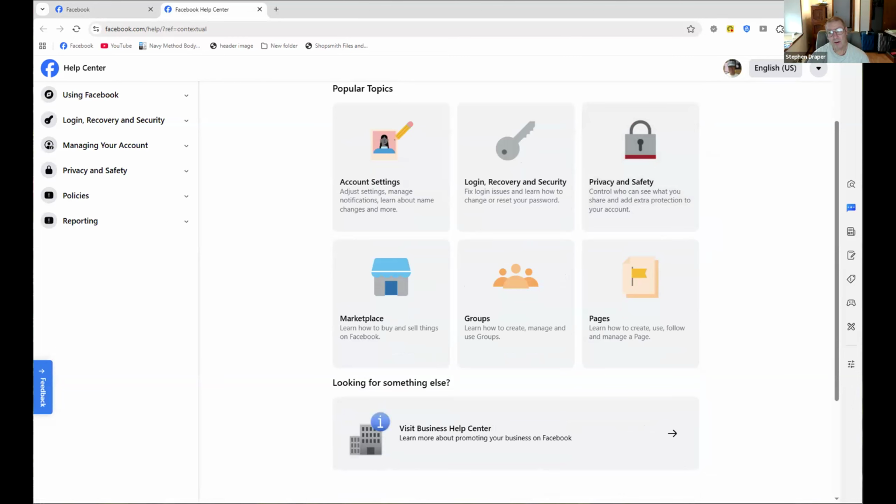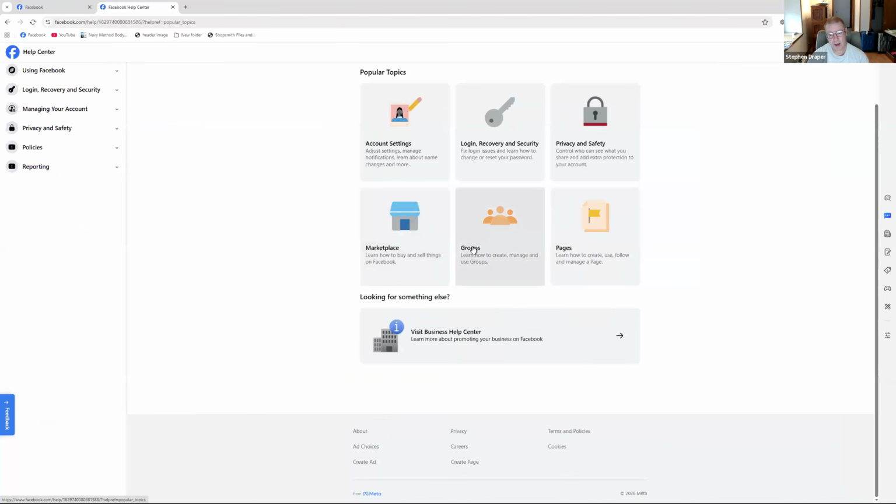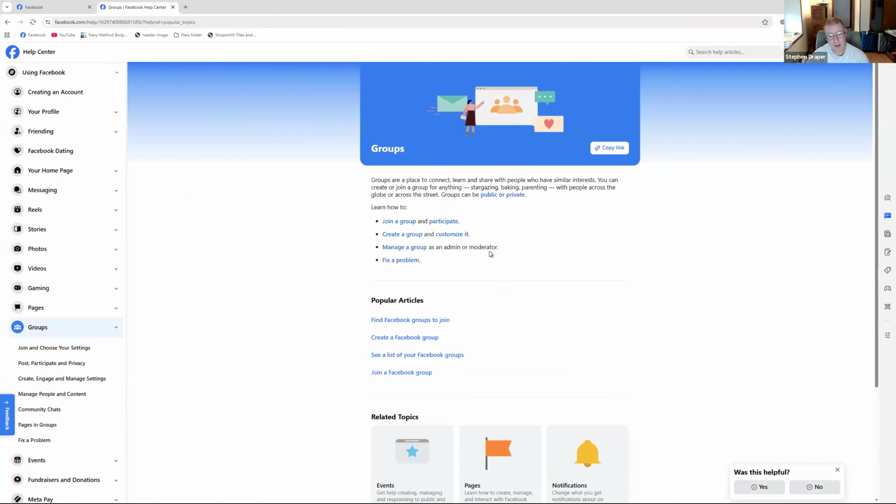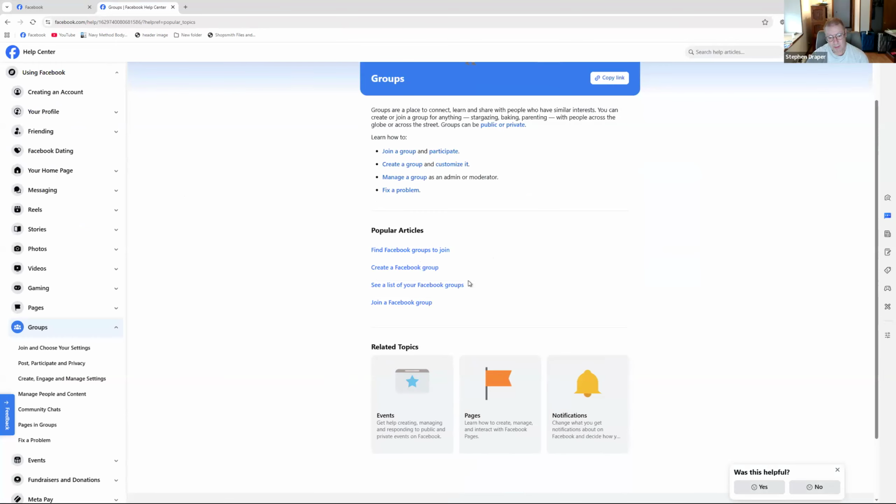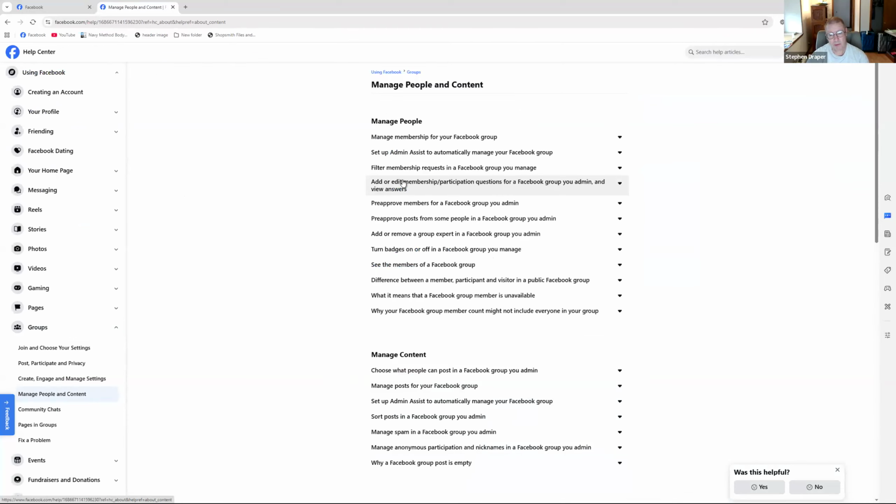Here you see a box that says groups. If you click on that, we've got, down here, manage a group as an administrator or moderator. Even if you don't have a group but belong to a group, I encourage you to read the information in here so you can understand when things happen to your posts on a Facebook group you belong to and you wonder what happened and why. This will help you understand it, and it will help you as an administrator understand how they're used.